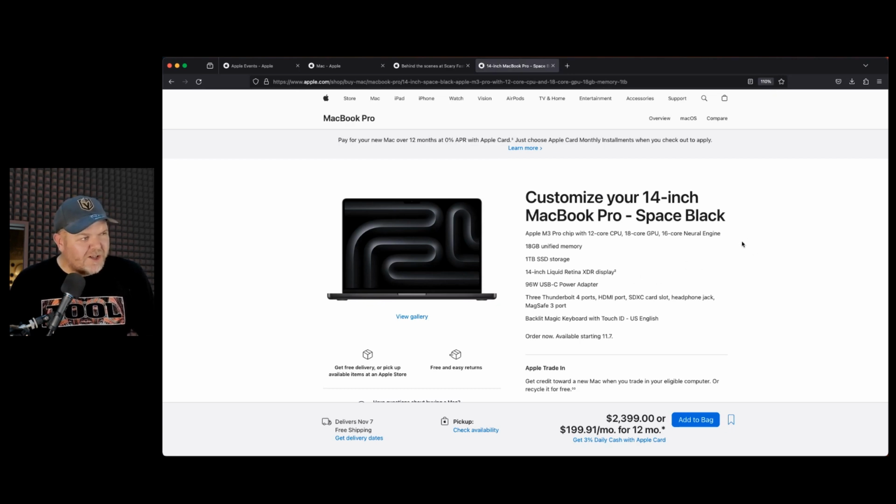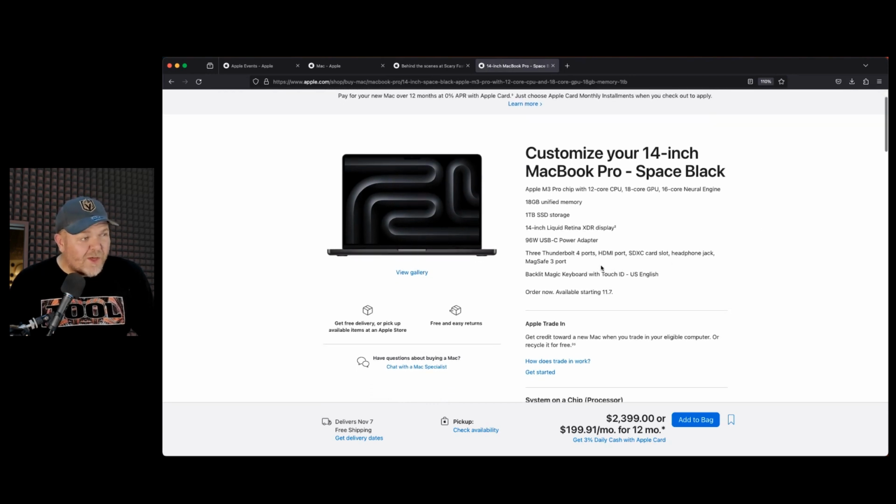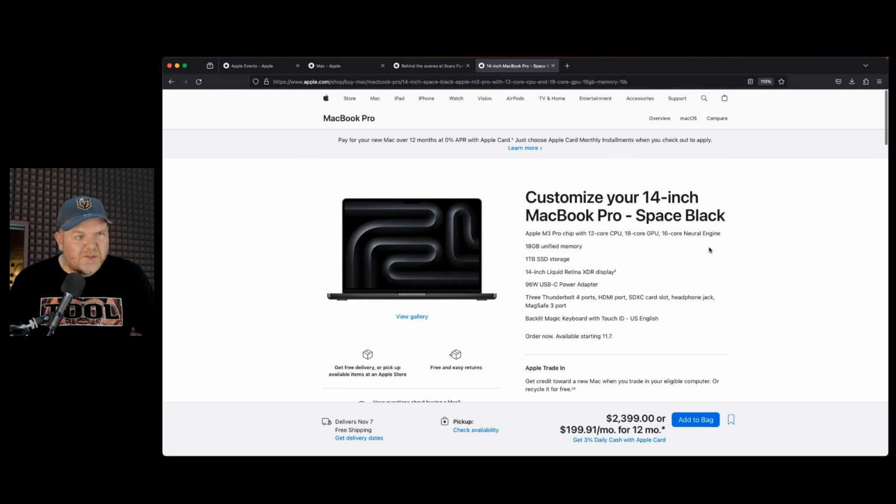14-inch liquid retina display. You got the USB-C power adapter. This one has the 3 Thunderbolt ports. So because we go on the upgraded model, you get 3 Thunderbolt ports. You got your HDMI, you got your SD card, headphone jack, and that MagSafe port as well. So that's kind of the happy place. Because remember, we can spec these up to 7.5 grand, but I think for $2,399, if I was buying myself, if I wanted a computer for the next 5 years right now, and I kind of do, this is likely what I'm going to go for.